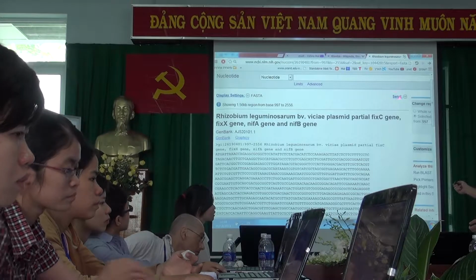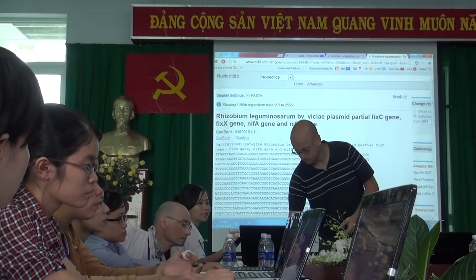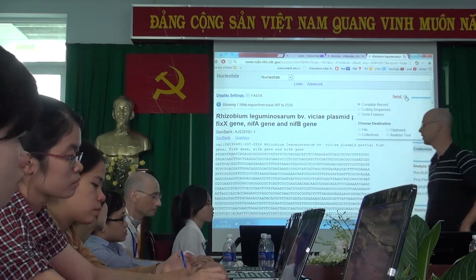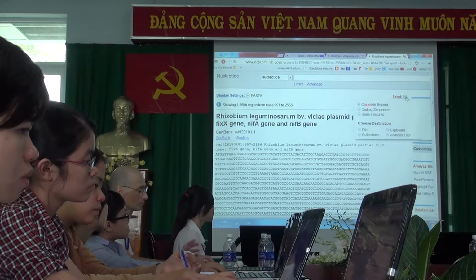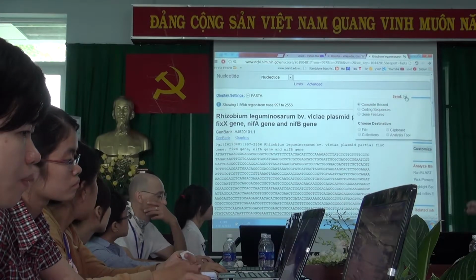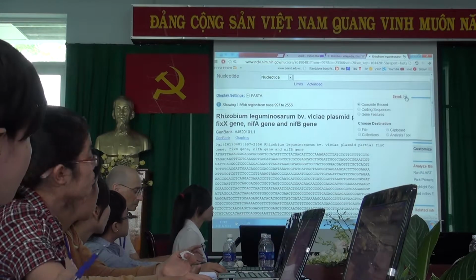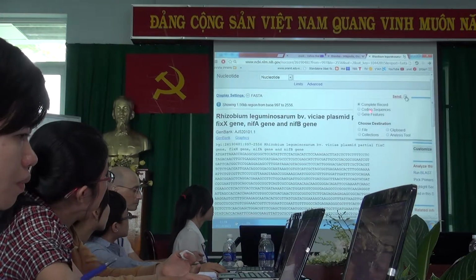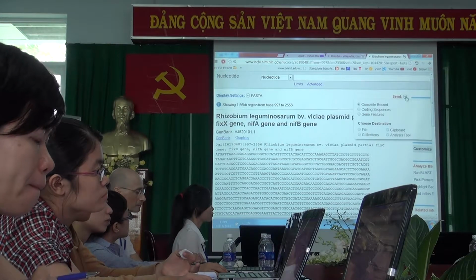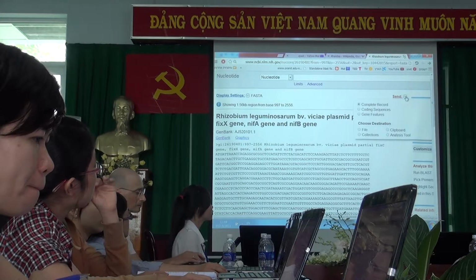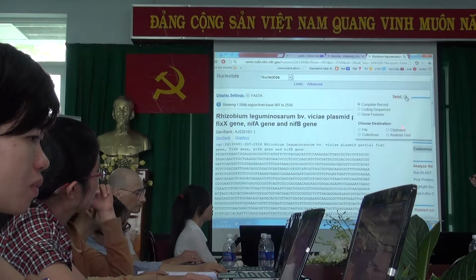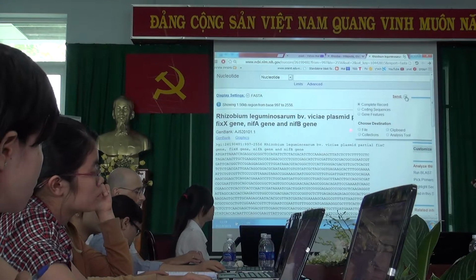We go to send. And we can choose if we want to save the complete record, everything, just the coding sequences, or just the gene features, the promoters, the coding sequences, the ribosomal binding sites, if we have it. So we choose what we want to save, and then we choose where we want to save it.